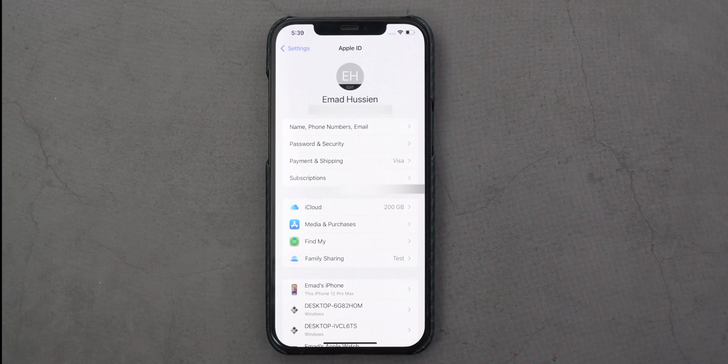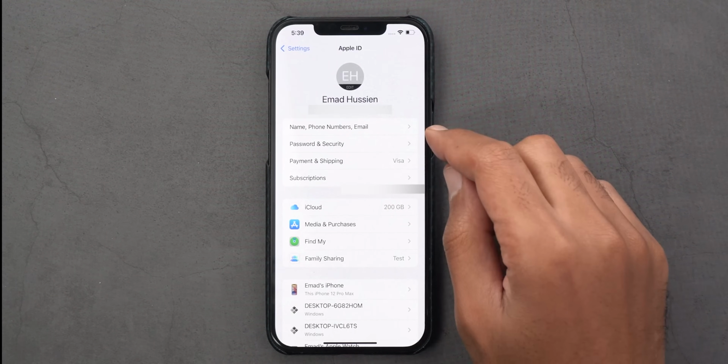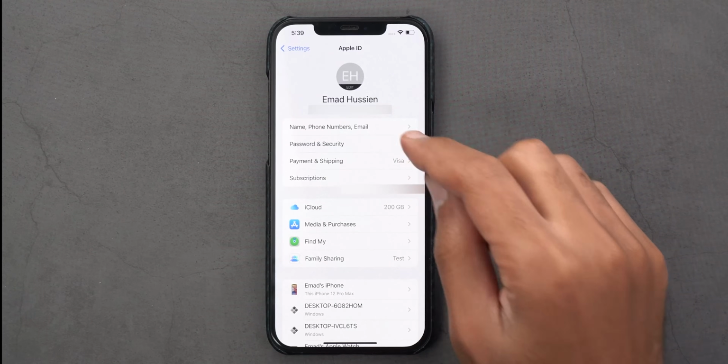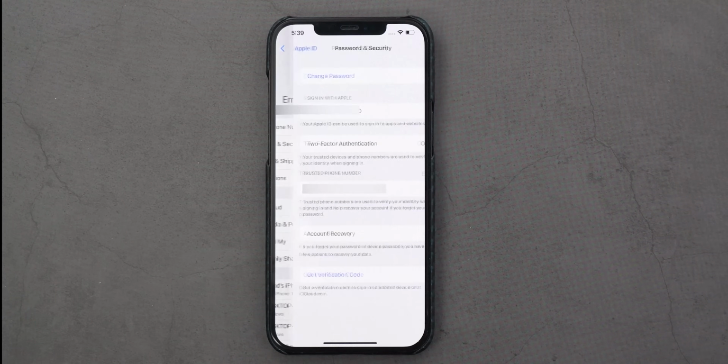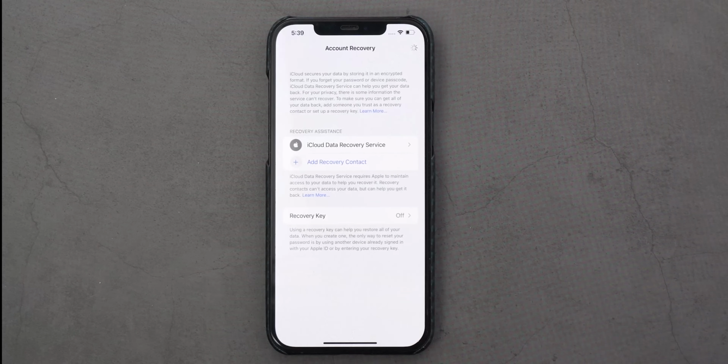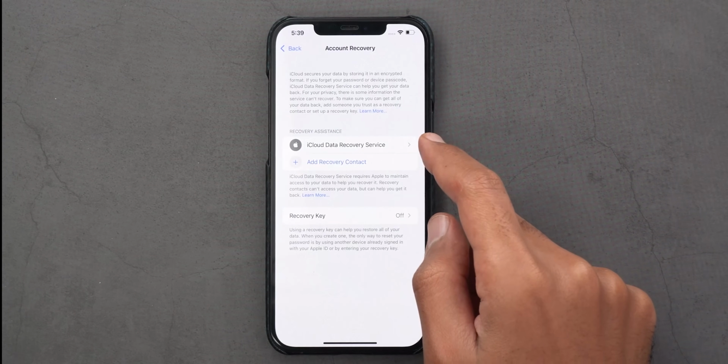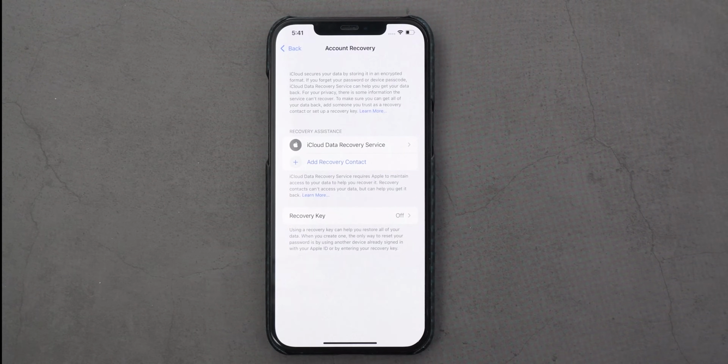The third iCloud feature is called iCloud Data Recovery Service that you can locate under your Apple ID settings, then password and security, then account recovery, and you will see iCloud Data Recovery Service. This service will allow you to get access to your iCloud data again in case you lost your account password or your device passcode. And this can be done using two different methods.